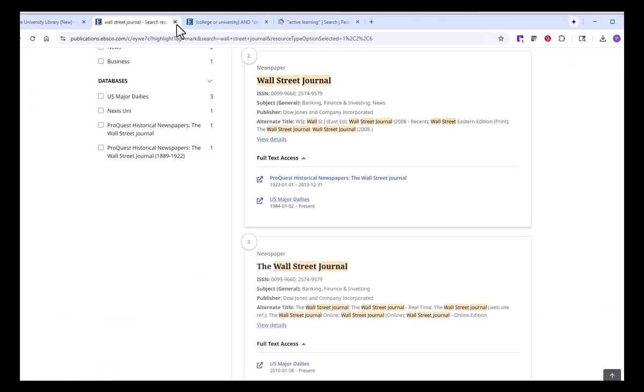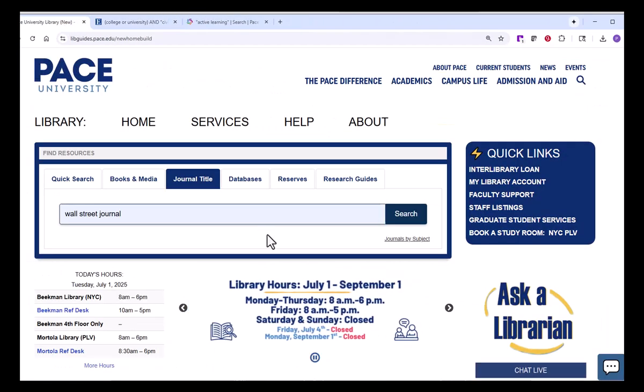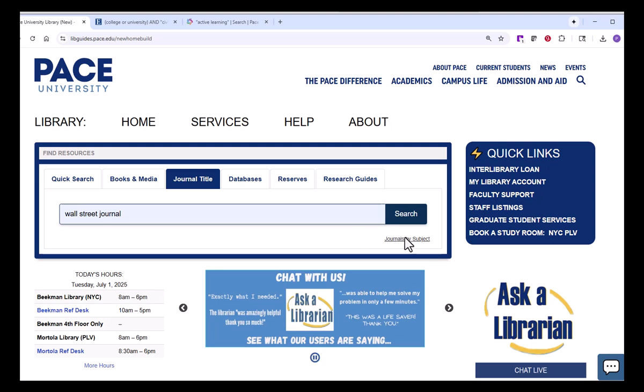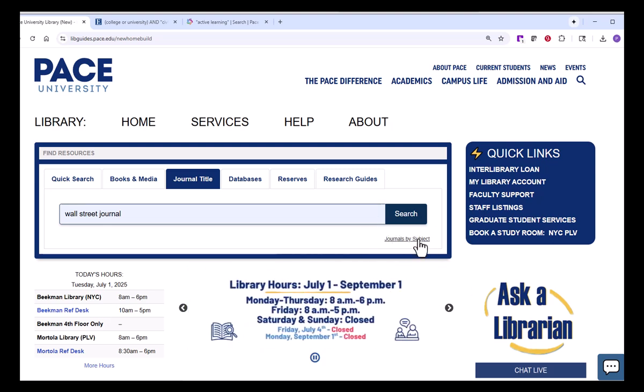So that's the journal title search tool on the Pace Library homepage. Again, where you would search to see if we subscribe to a certain publication. There's also a link here right below the search box that says journals by subject, and you could also browse publications by subject if you'd like.